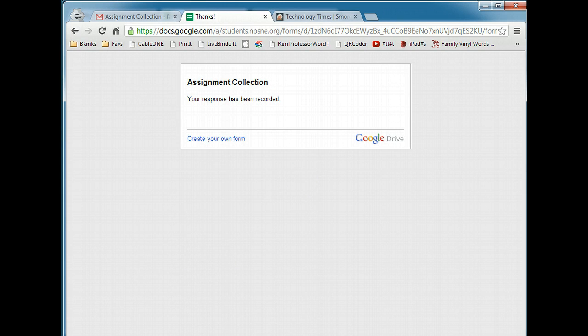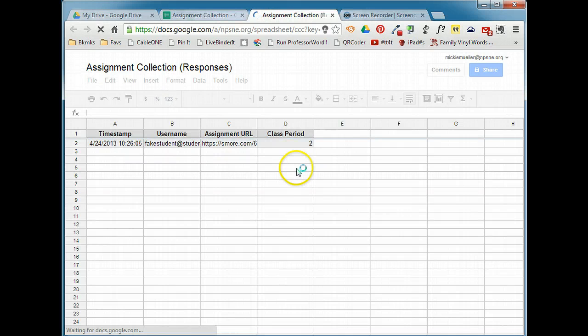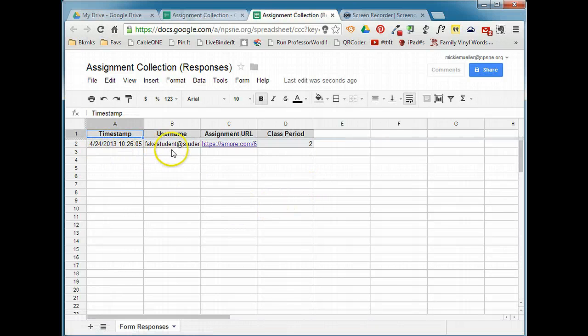So I'm going to switch back to my teacher account, and I have the form open, so in the form I'm going to click View Responses, and I can tell that I already have one response from this form in my spreadsheet. So I'll click View Responses, and here is the information that was submitted. Notice that the username of the student was automatically collected, and the date and time that they submitted this assignment was also automatically collected. So if you say it has to be due by a certain date and time, it will automatically timestamp the form when they submit it.